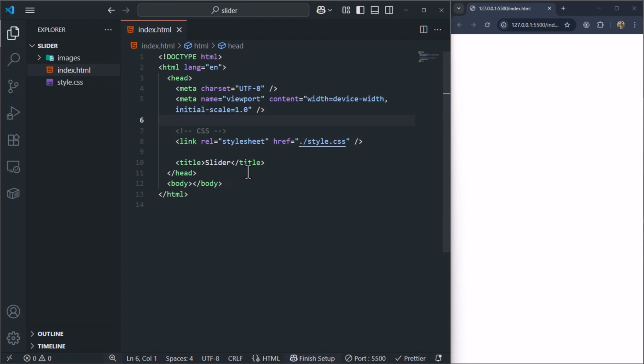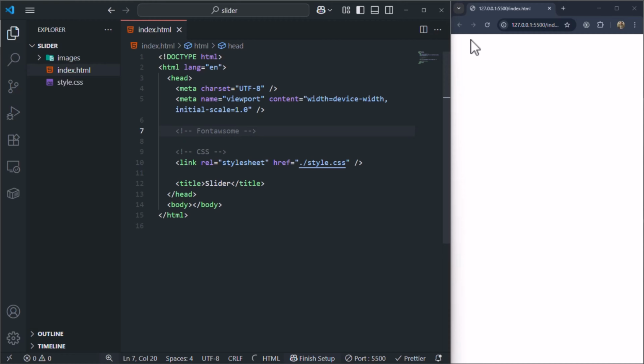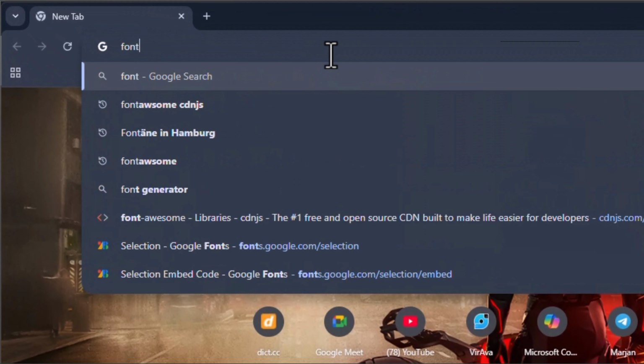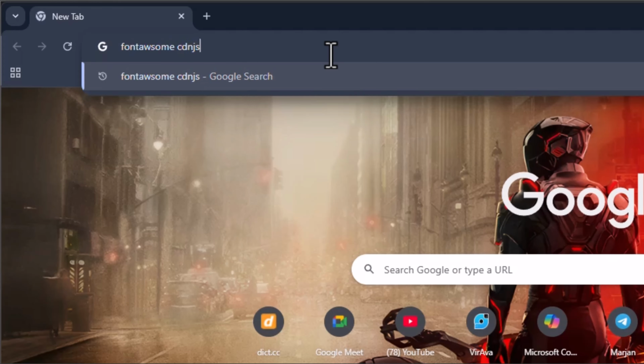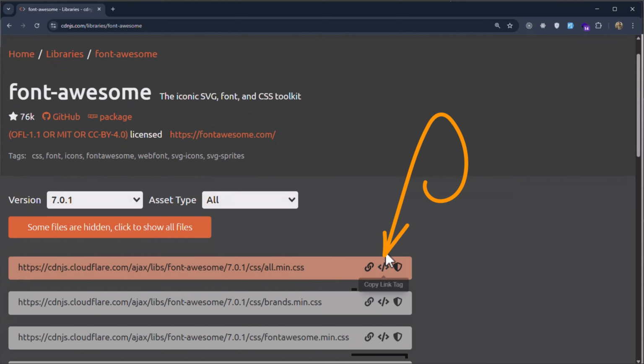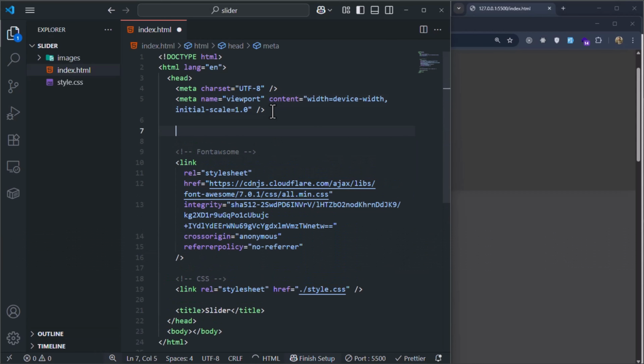Now, for the icons, we're going to use Font Awesome. To add it, just search for Font Awesome CDN.js and click the link from cdnjs.com. Then copy the tag and paste it into the head section of your HTML file. That's it. Your icons are ready to go.